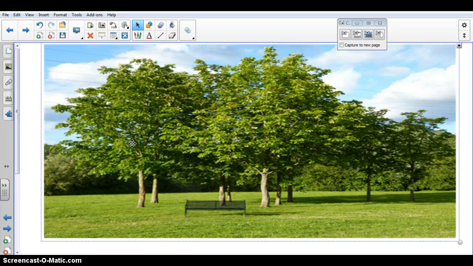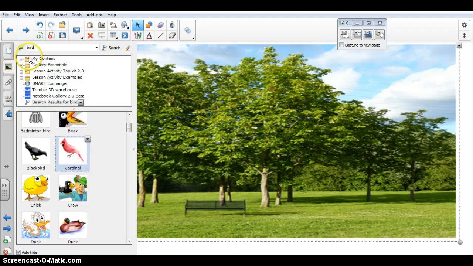Now, if you're going to take the time to find images on the internet for a smart board lesson plan or presentation, you probably want to save these images. So what you're going to do is simply go into the gallery. And do you see where it says My Content? This is where you're going to store all of your images that you've collected from the internet. It will make your life so much easier if you make this a habit.